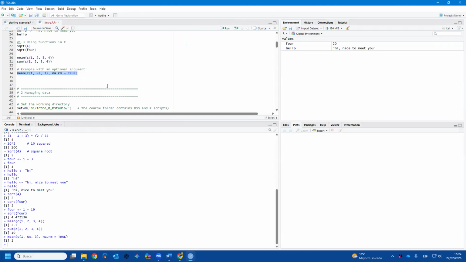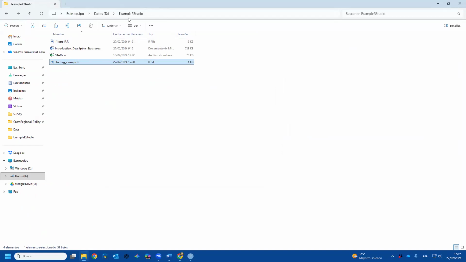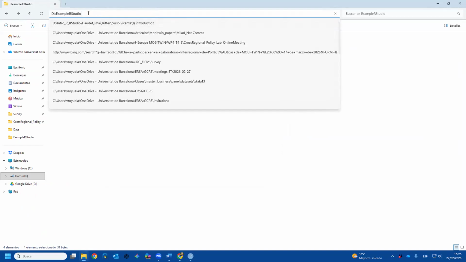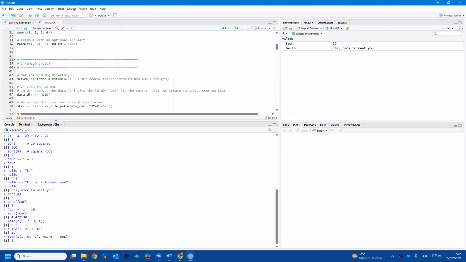Let's go now to work, rather than with this type of expressions, where we include the values here, let's go for the data. Well, what we have to say first is where is the data? So the working directory, we set the working directory and we go to a folder. What is our folder? Example RStudio. So if we store everything into Example RStudio, I just come here, copy, come here and I say, okay.